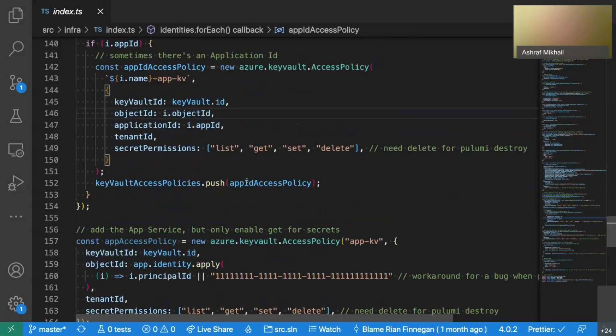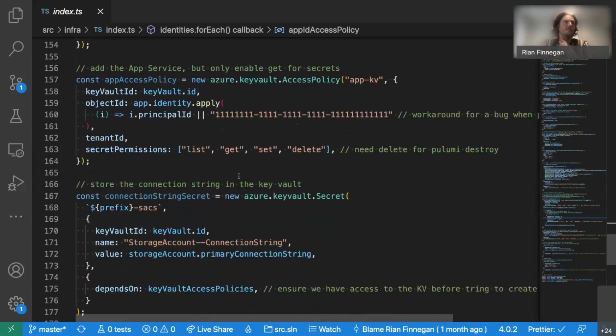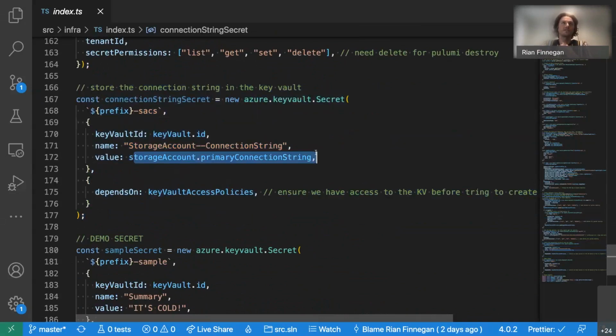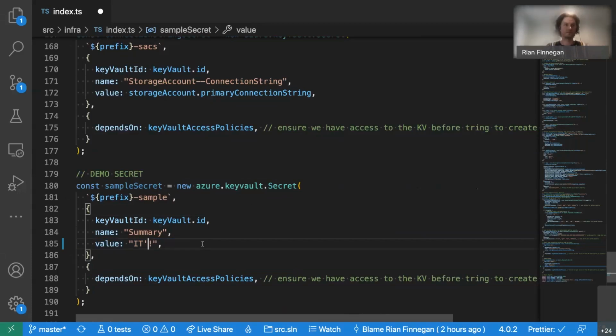Cool. And then, okay, once we've created all this infrastructure, all we need to do now is store the secrets that we need to use in our key vault. So I grab the connection string from my storage account, and I can store it in the key vault using this Azure Key Vault secret class. But to make it really obvious what's happening, I can also just store arbitrary strings, and I'm going to store this string here for you. So let's say hello NDC Sydney. Save that.